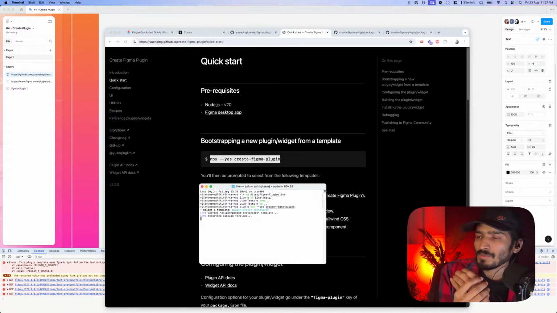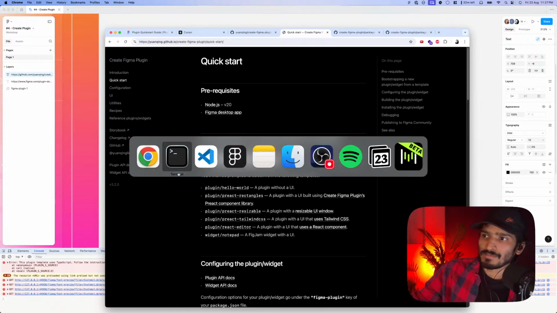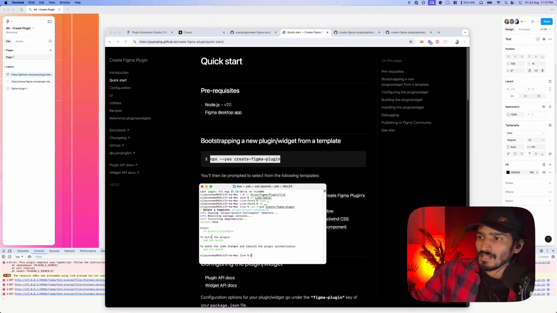So what I did, I just did this. But there is one more thing. If you go here, you will see Node and Figma desktop app. This is mandatory, otherwise these commands will not run. So yeah, see, now I am able to finish this command.